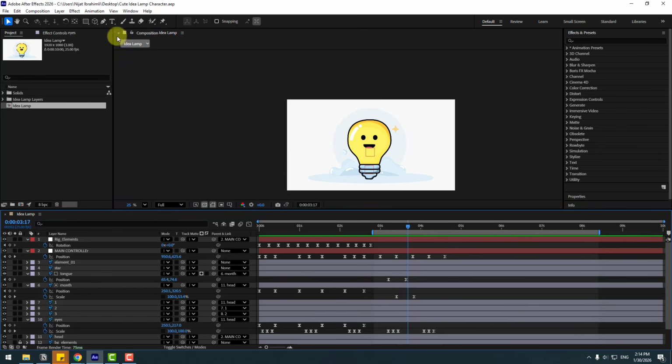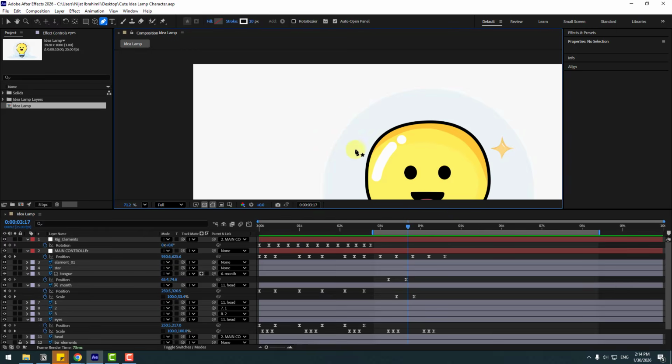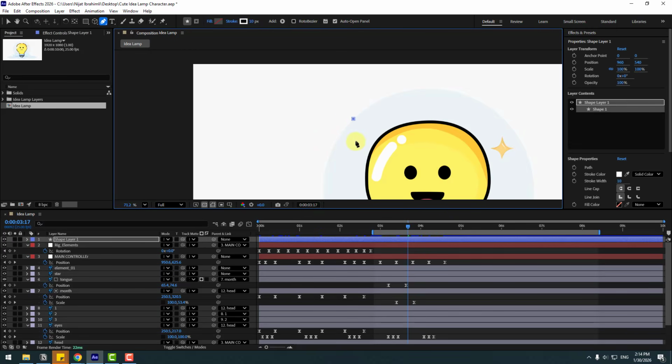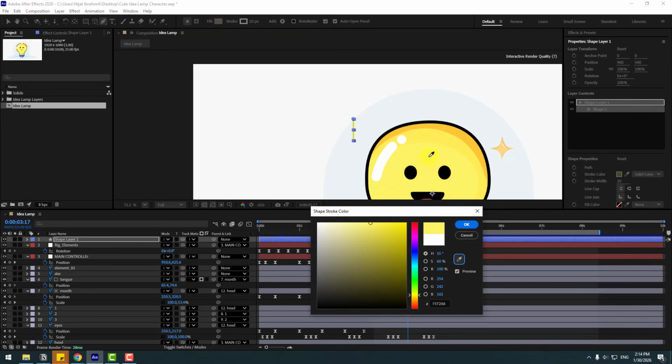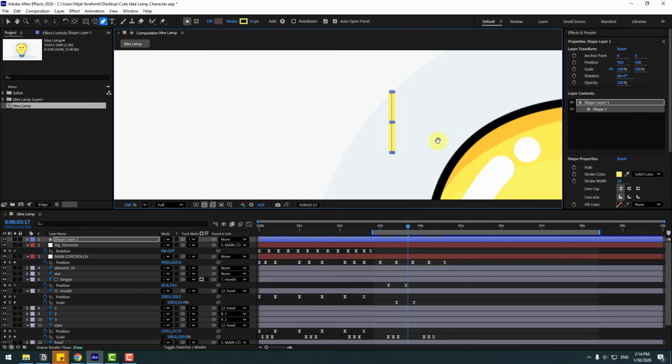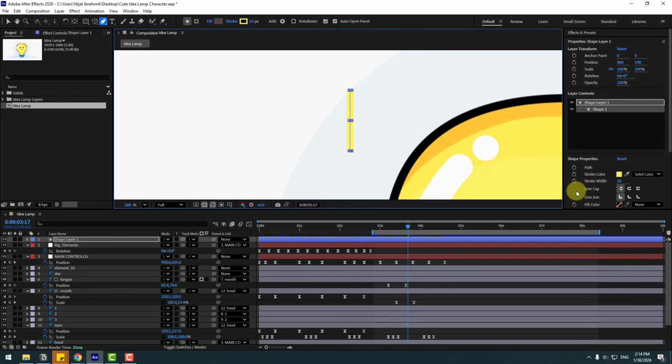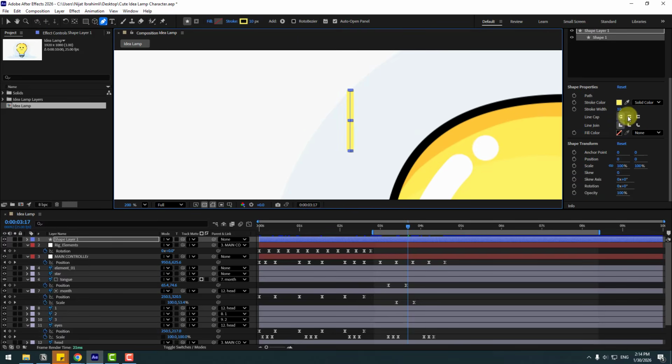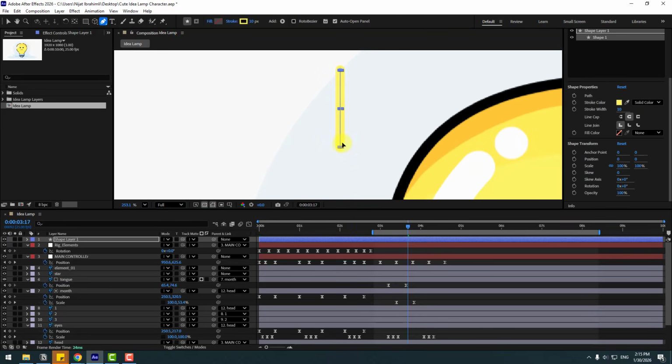So in this time, go to pen tool. Let's create like this line and go to stroke width, change color yellow. Okay, and go to shape properties. Click this icon for smooth line caps. Okay, go to pen tool and we can change size a little bit and stroke width.